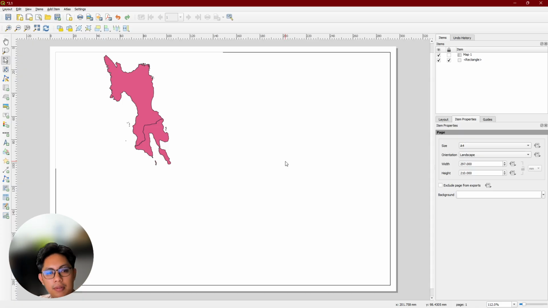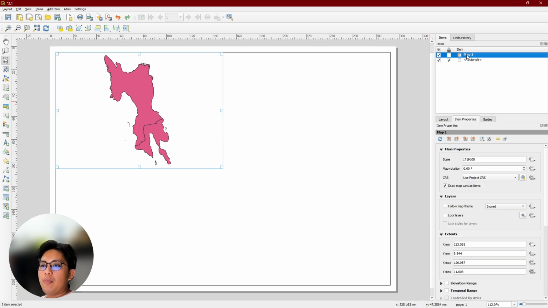Again, nakaset na ni sa A4 ha. So pag imo na siya i-PDF, automatic na siya nga A4 size. So I'm going to go back to map 1.